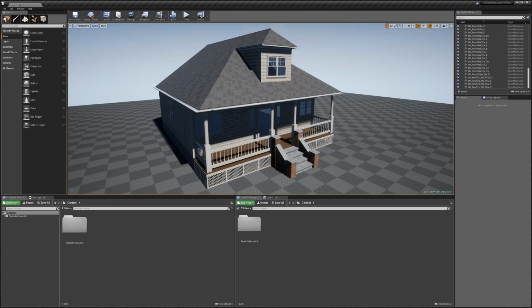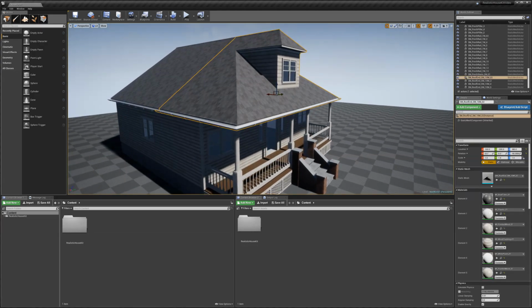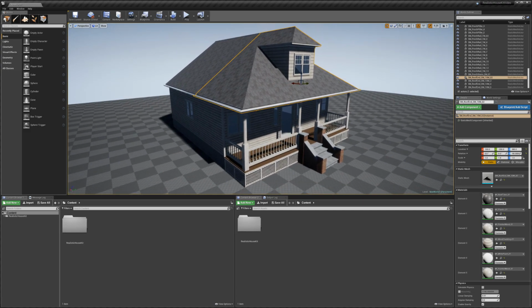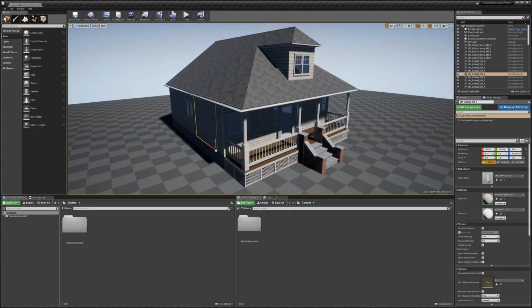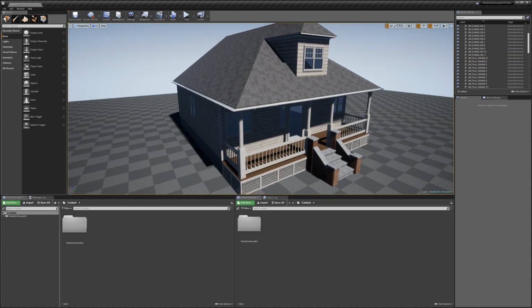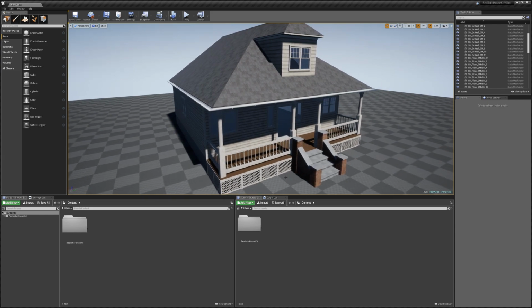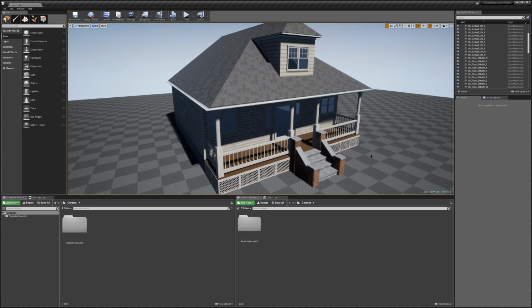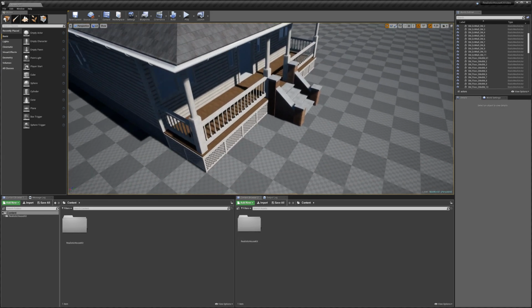Hey guys, today I'm going to be showing you how to optimize your houses from Realistic House Kit. What we're going to be doing is combining these meshes into larger pieces. As you can see, they're in quite small pieces right now, but we'll combine them together to improve performance and also put them in a blueprint so you can place them wherever you want in your level.